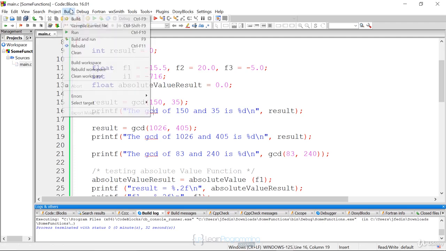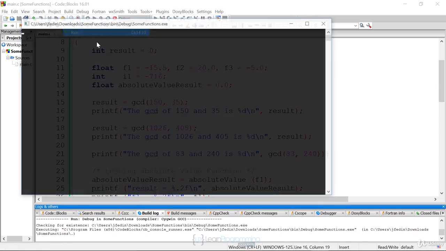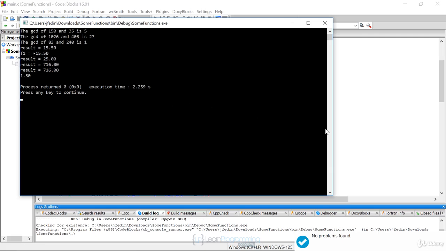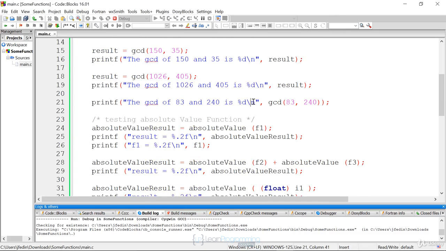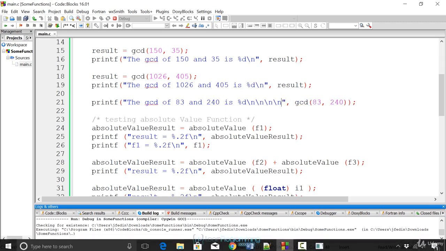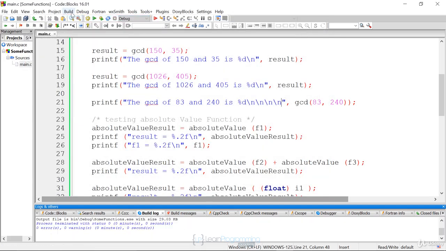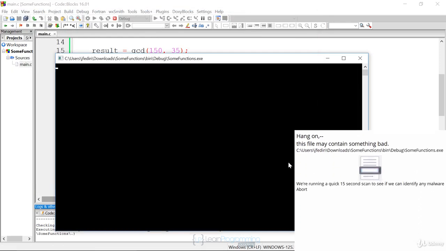Well, let's build this. We have no errors and no warnings. The output that we want to pay attention to is just the absolute value output. So it might be better to actually add some line feeds. After we display our last one, let's add a couple line feeds. Easier to read. And run this.